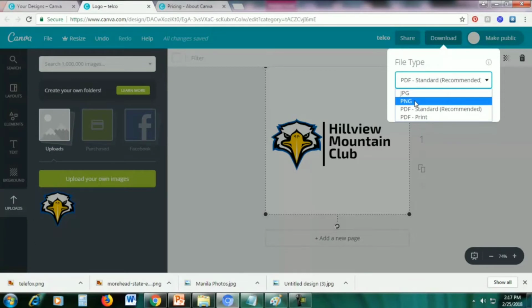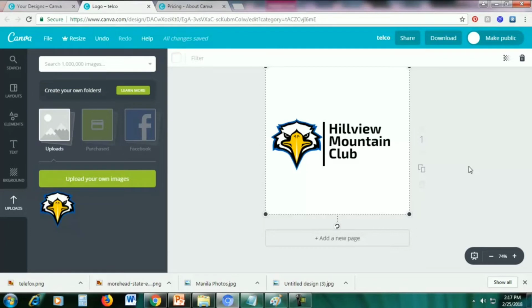PNG. Okay, so what we need for the logo is a PNG background. Okay, we need a transparent PNG background, not just a PNG, but we need a transparent PNG background. Okay, so I'll show you why we need a transparent PNG background.